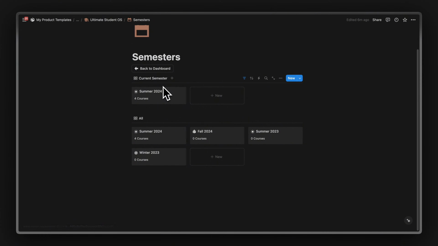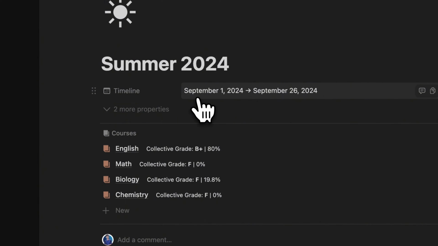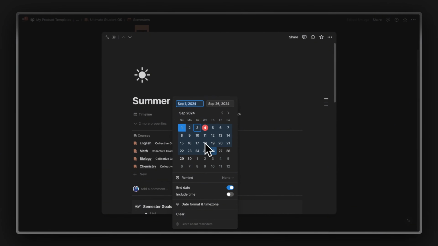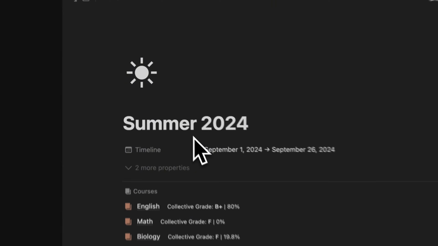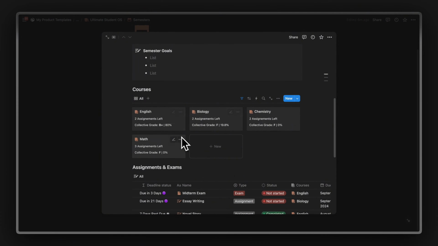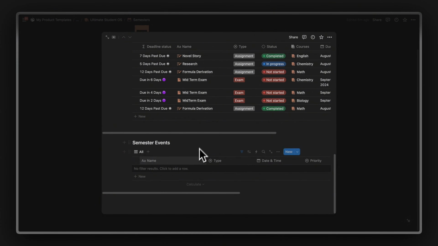So how this current semester behaves is that if you open a particular semester, you give that semester a timeline. So if today's date falls in between that timeline, then it is said to be the current semester. It's super simple. There is just a formula applied here that tells Notion that this particular semester is the current semester. You can add the semester goals, and you can add the courses for that particular semester from here as well, and you can see the assignments and semester events.